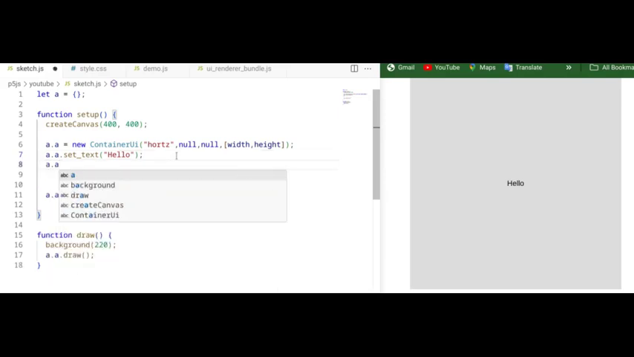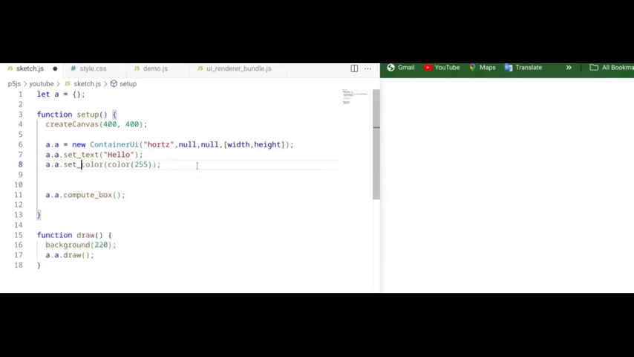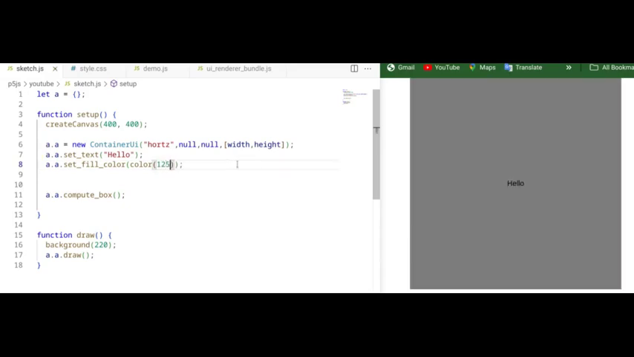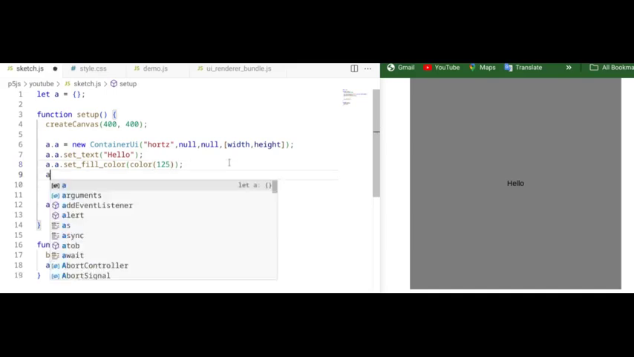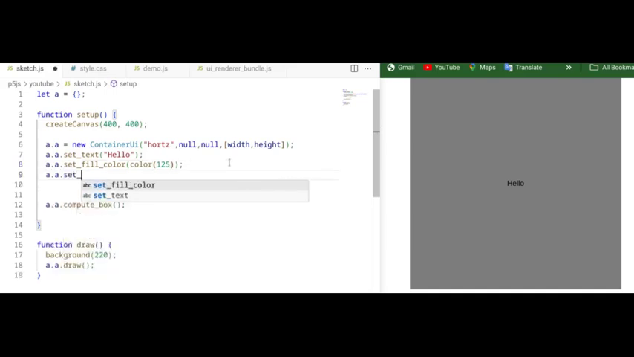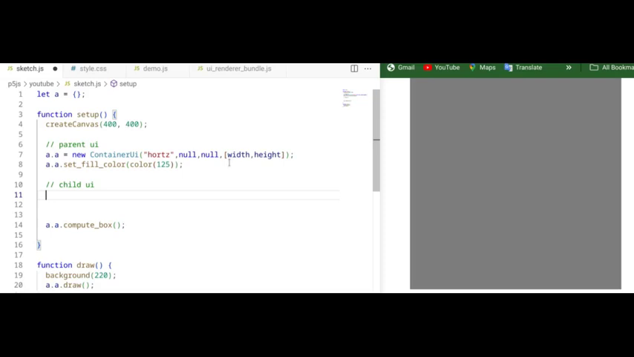setFillColor function helps us to fill the background of the ContainerUi using any color we want. Let's set it to gray to distinguish it from the window. The setTextColor function sets the color of the text inside the ContainerUi. By default, the text is at center, that is vertically and horizontally.